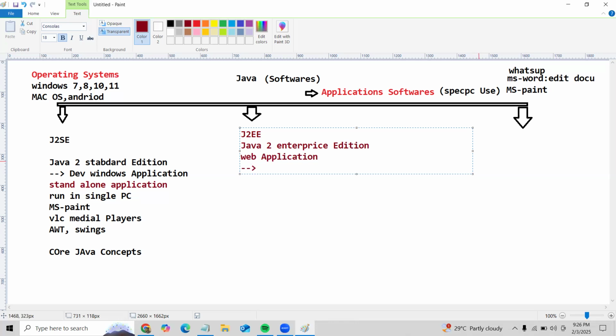Again I'm repeating, an application designed with dynamic web pages that runs in a browser through the internet is nothing but a web-based application. This application always runs in the browser, my friends. Here I am giving some examples. Every day you use www.facebook.com, www.gmail.com.